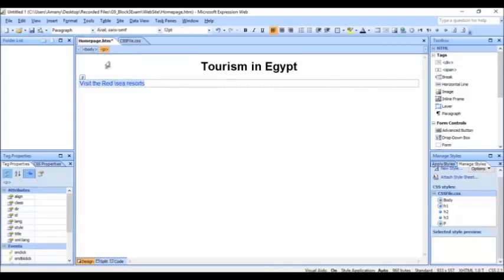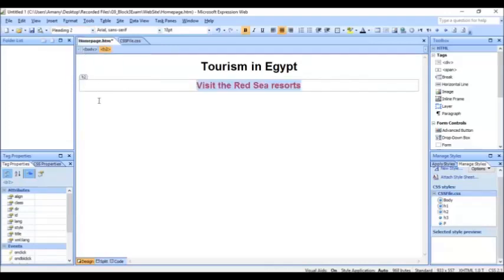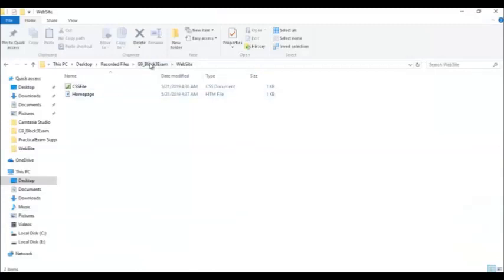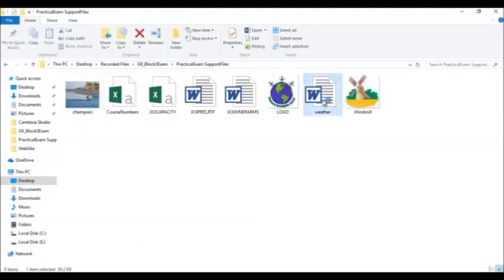Set this to H2. All right, H2, including the text from the file weather.rtf, which needs to be set as P. So I'm going to my support files to open the weather file. Okay, from my support files.